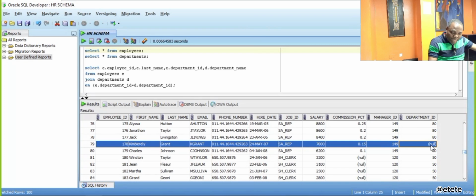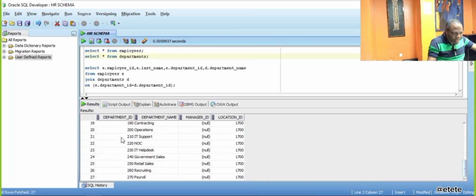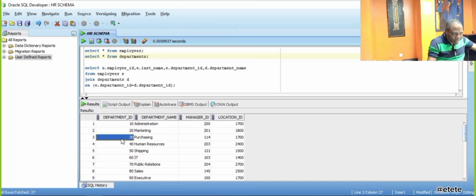Since he has not been assigned to any department, it means that we cannot have the corresponding rows from the department table. Do you now understand? So he is the one not meeting this condition because there is no department. If I run this one, look at department ID. There is no department, that is null.